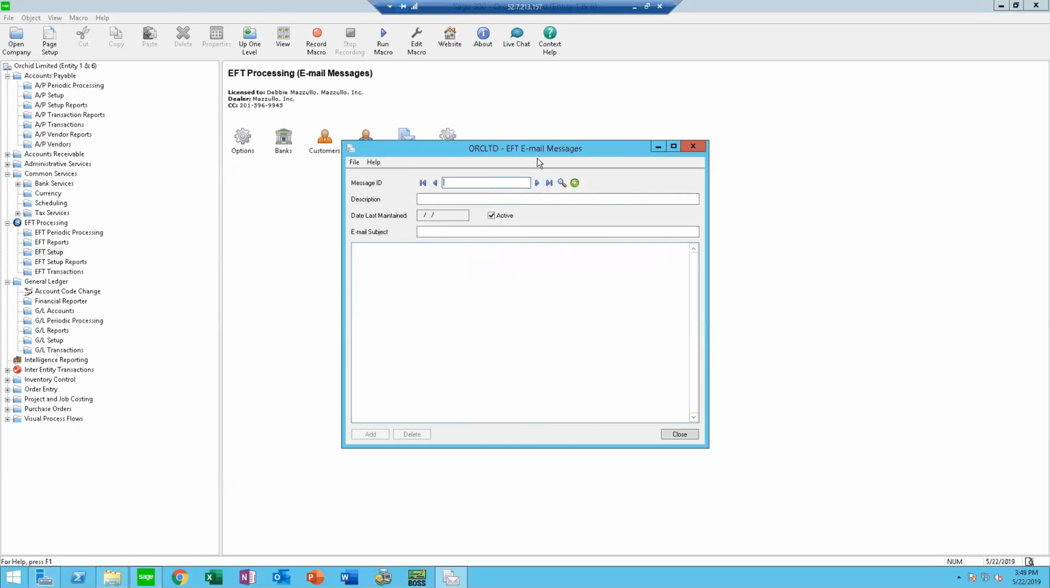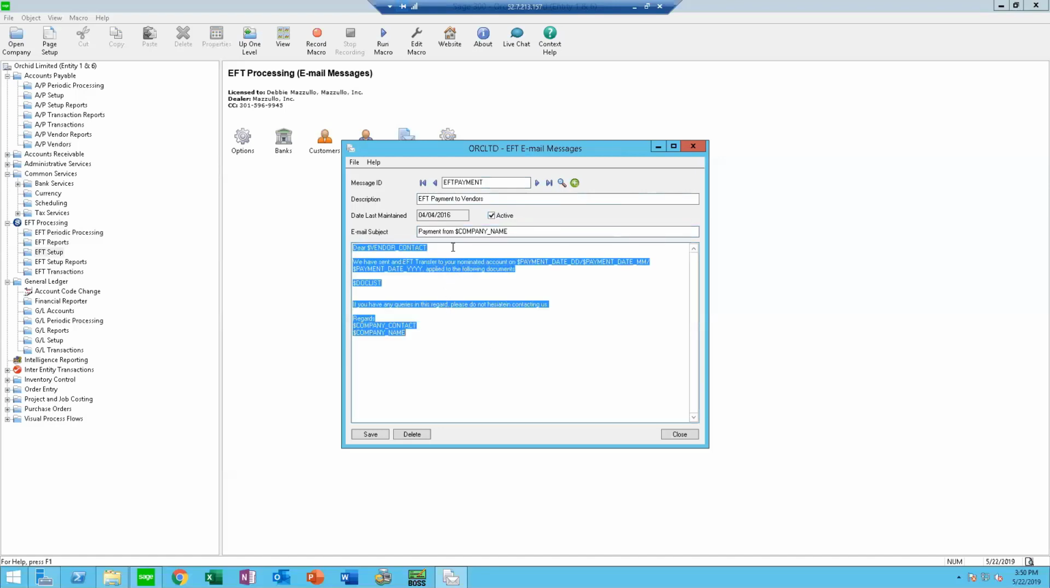The next thing we're going to look at is your email message. So this would be the message that is used when you email your remittance advice to your vendor for an EFT payment that has been made. You have a description of your email message, and then this is the subject line that would be used for your email. And then you can see you just have the narrative that would be used.